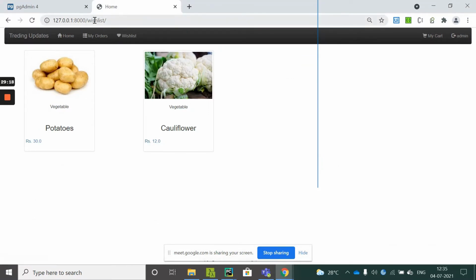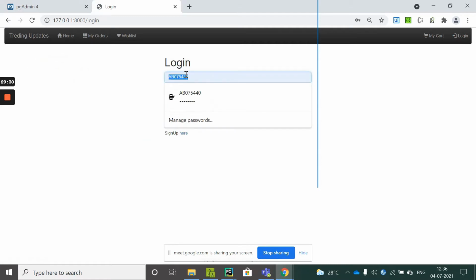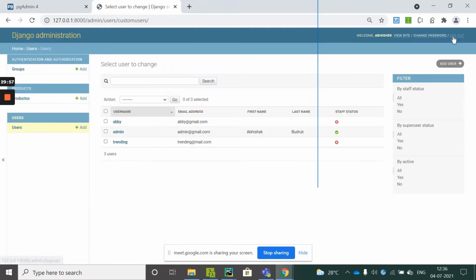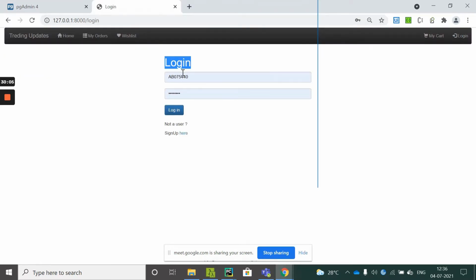You see in the wishlist section two products were added, and those two products you are able to see now. But what if I log out and log in again with a different user? Use the username as trending and log in with that username. Trending. Root at 123 is my standard password for all the users.